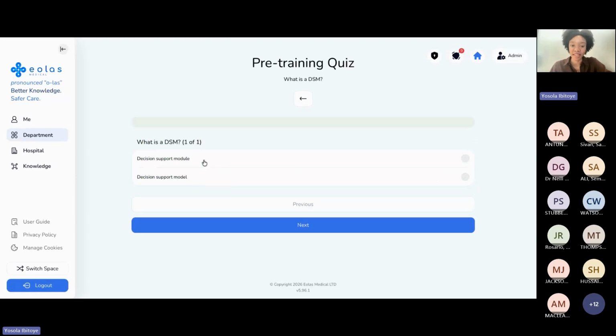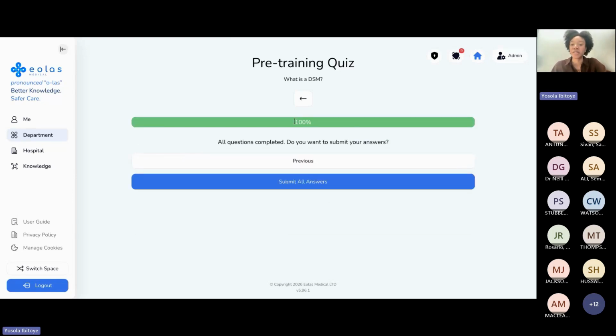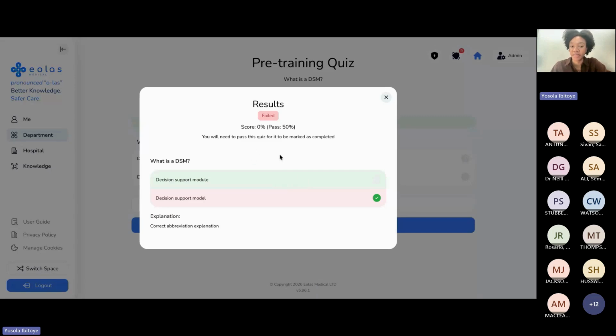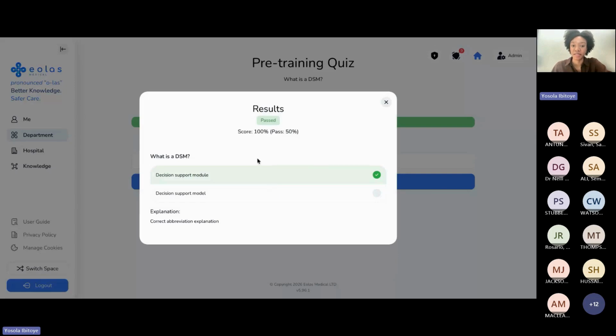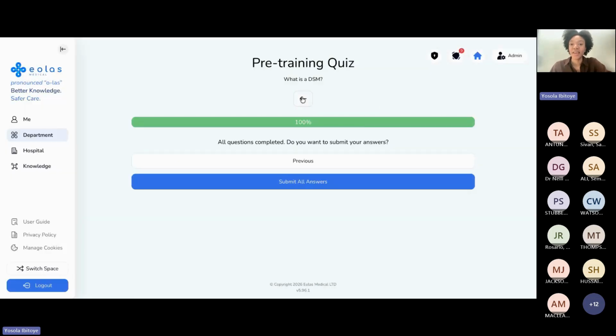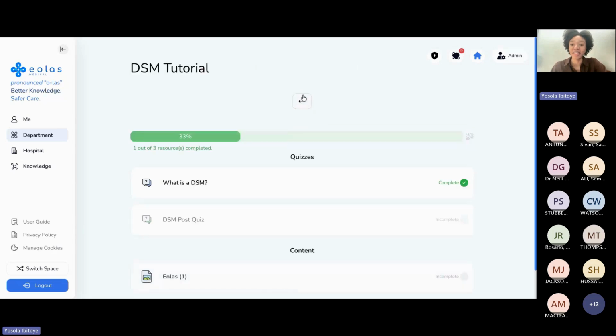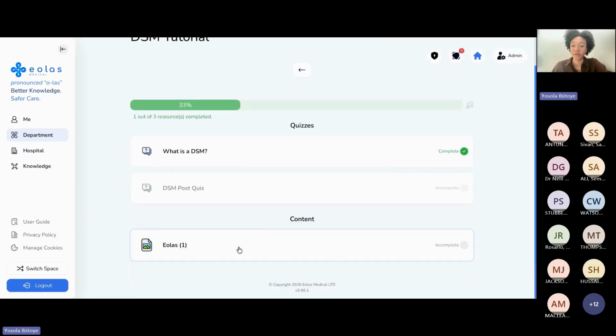And I will select the correct answer. Well, let's start with the wrong answer, just so you can see what happens. And the 100% refers to me completing all of the quiz as opposed to my answer. So when I click submit all answers, it will tell me that I have failed and will automatically bring me back to the quiz to try again. So I can select the correct answer, submit my answers, and I have passed. So this then means that I unlock the content.